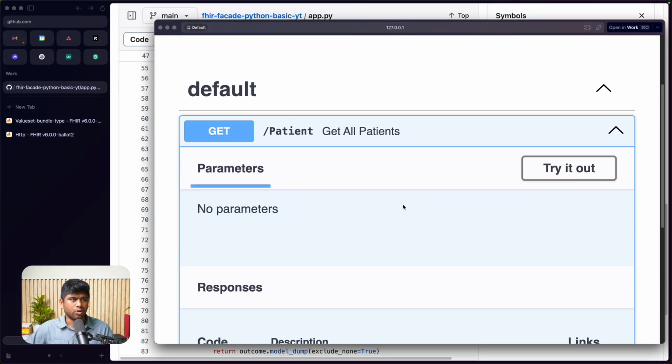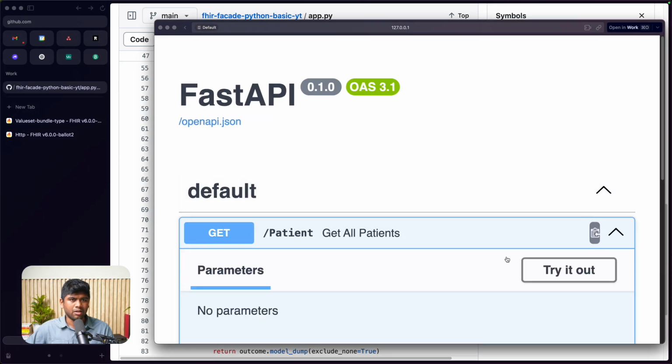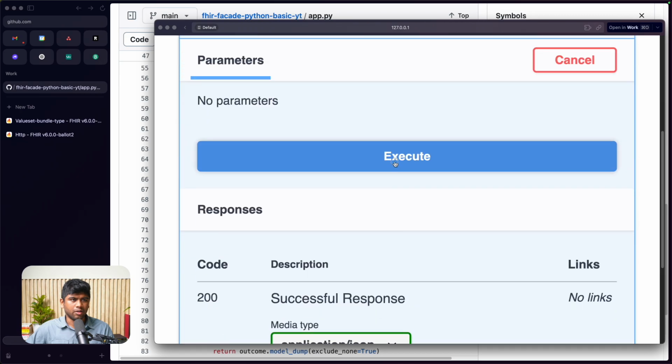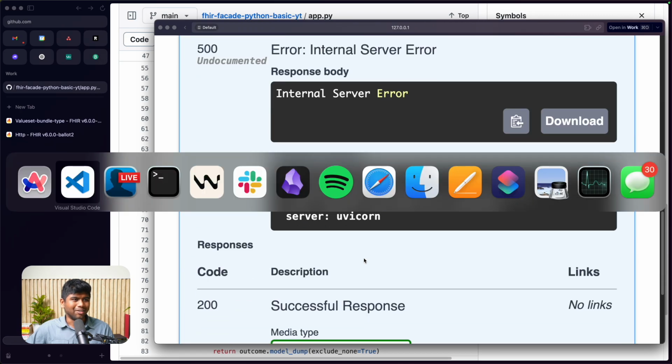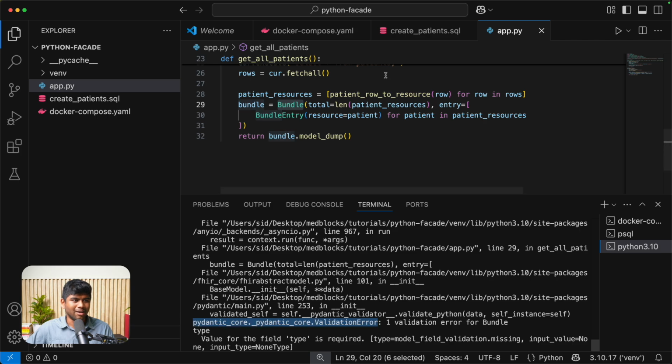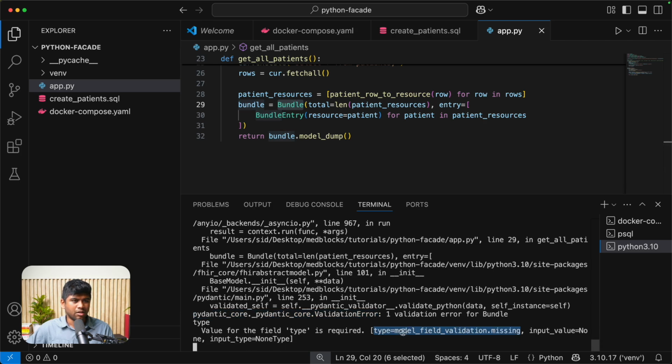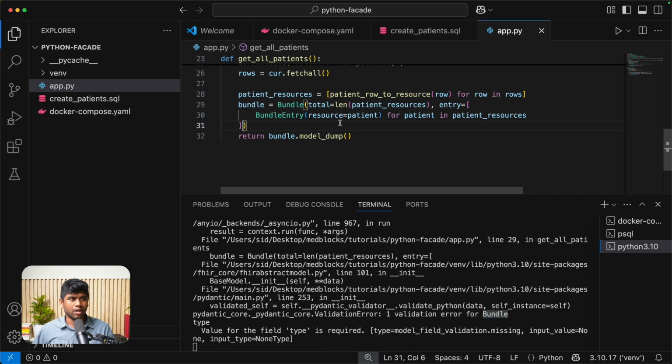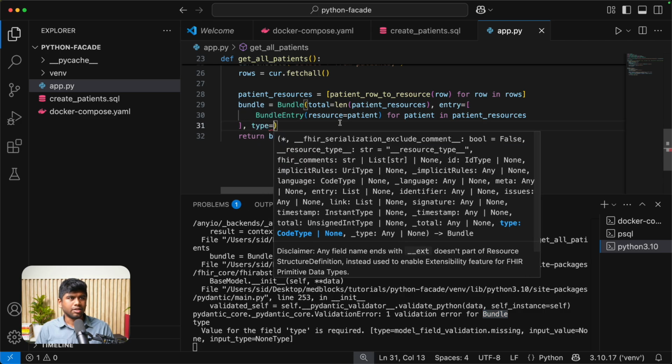Let's go to our get all patients API and let's click on try it out and execute. Okay, we got an internal server error. Let's see what the problem is. Value for field type is required. Oh, okay. So again, since we have validation automatically being done, it tells us which field is missing on the bundle. So they are saying that we need to actually put a type here. So let's do that.